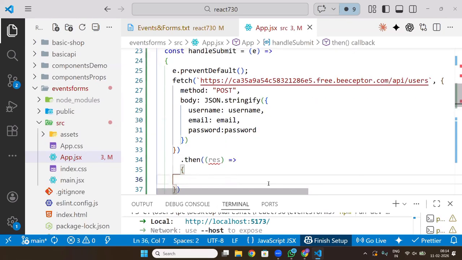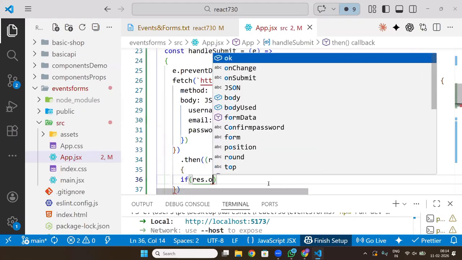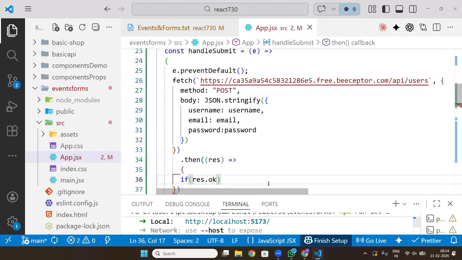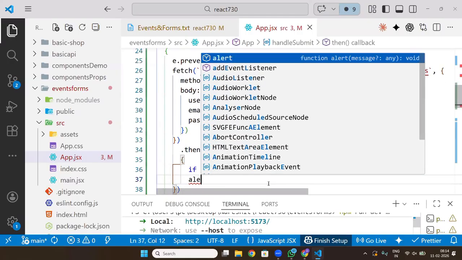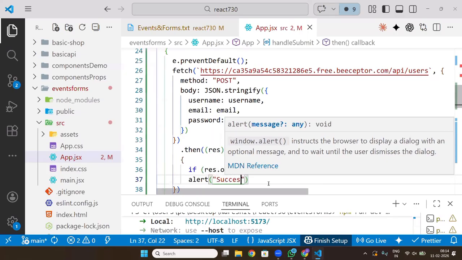Now instead, what I will do, I will check here if response dot okay. Response dot okay means response will send one value. Is it okay, true or false? Okay true means it's successfully sent. Okay false means it is not able to send. If it is successfully sent, sir, then I will show alert successfully submitted the data.